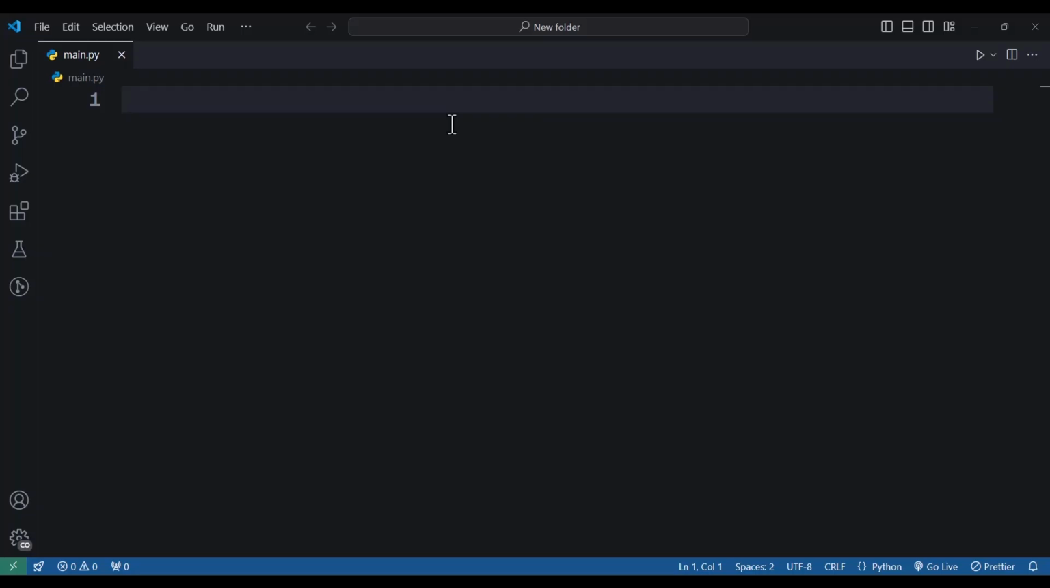The if statement in Python is a control flow tool that allows you to execute a block of code only if a specified condition is true. If the condition is false, the code block is skipped and you can optionally include elif and else clauses to handle additional conditions or default actions. So let's look at some code examples.